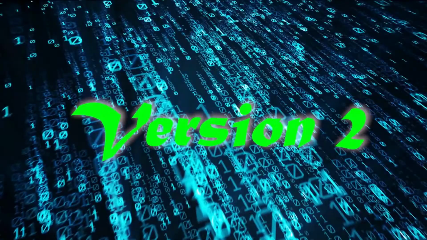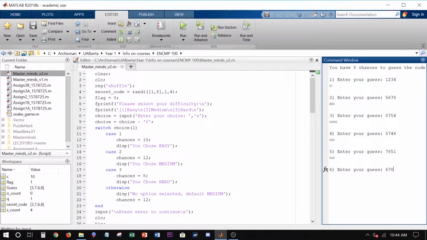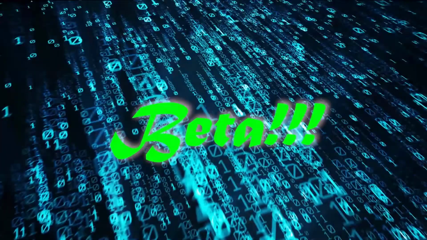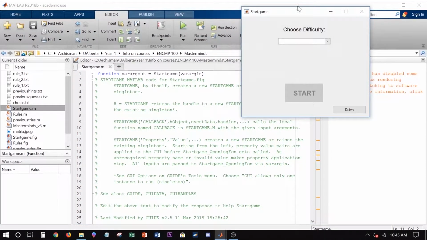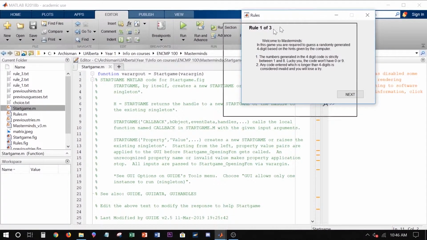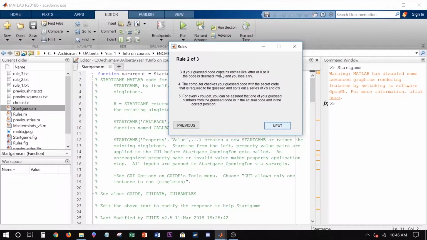It works. Version 2 was basically adding a difficulty selection, and I also added a small statement that shows the time taken to finish the game. Beta involves me taking everything I did in version 2 and implementing it into a complete graphical user interface. Here you can see I've added a rules button and a way to choose a difficulty in the text box, and it all looks fancy, but it's actually pretty simple to do.